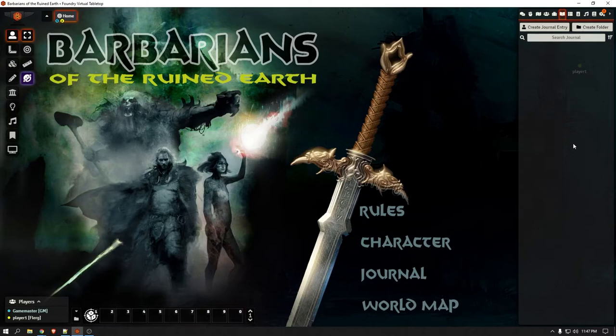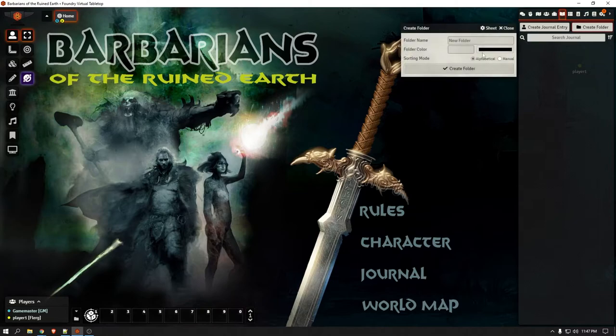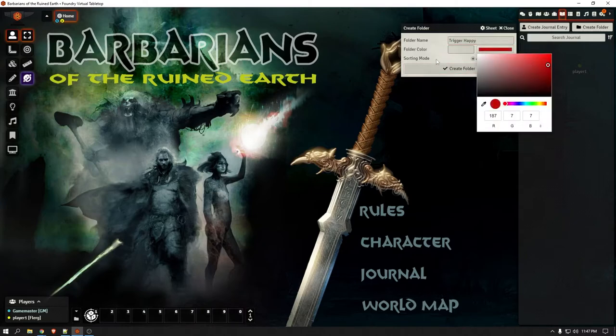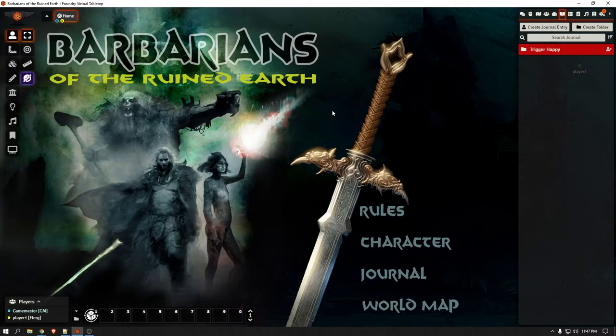So that would allow you to have a journal entry for each individual trigger and write as much logic as you want for each individual one. I think that's the better option, is to use the folder. So I'm going to create a folder called Trigger Happy. That's with a capital T, Trigger, space, capital H, Happy. And I'm going to select a red color here. Okay, now we have our Trigger Happy.